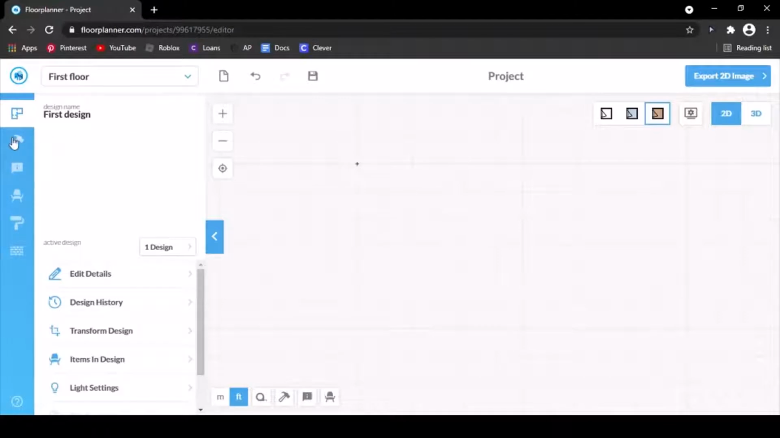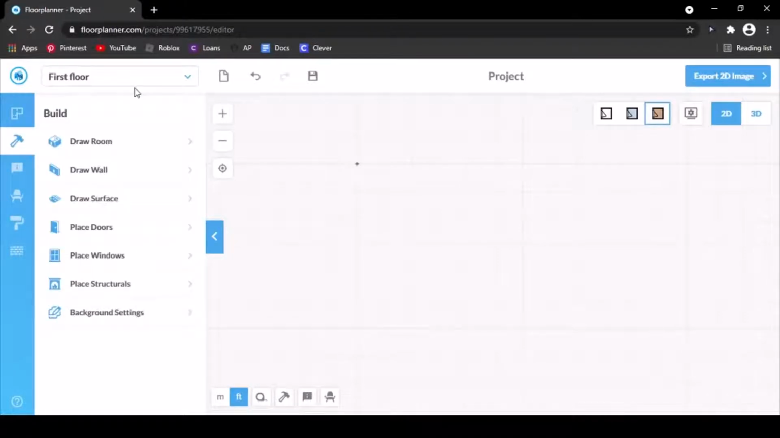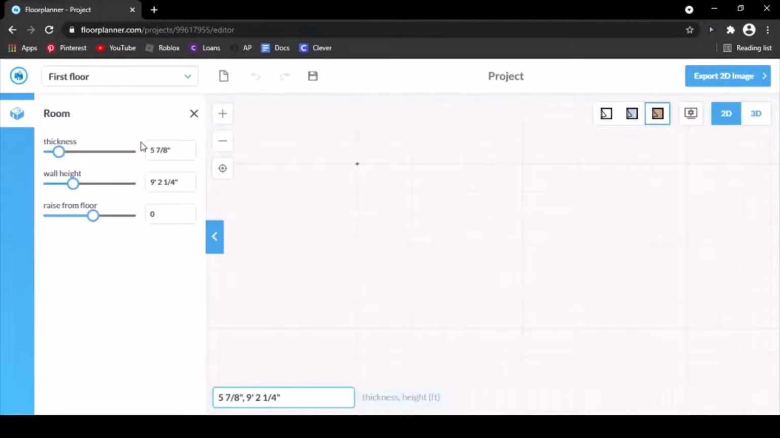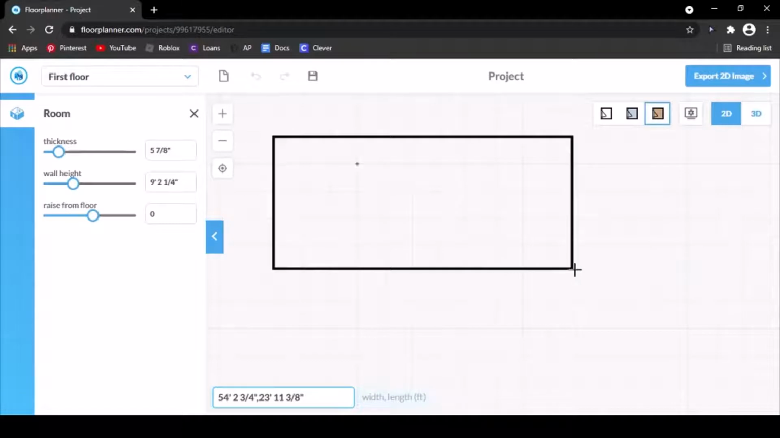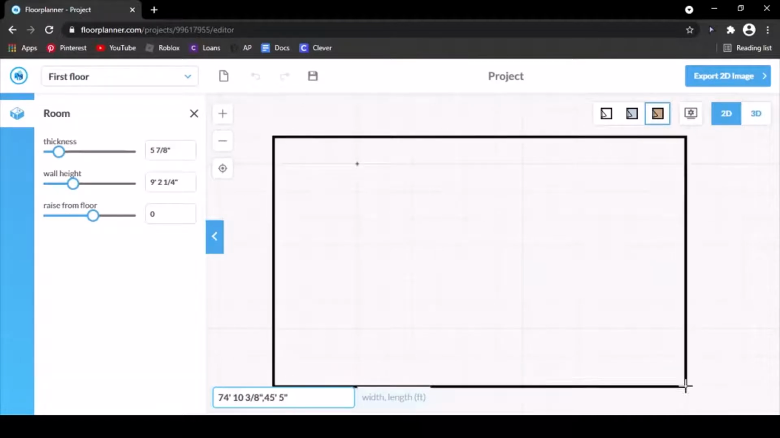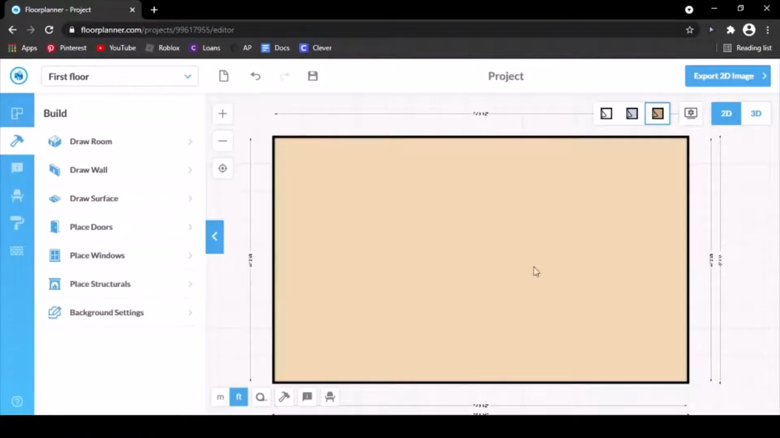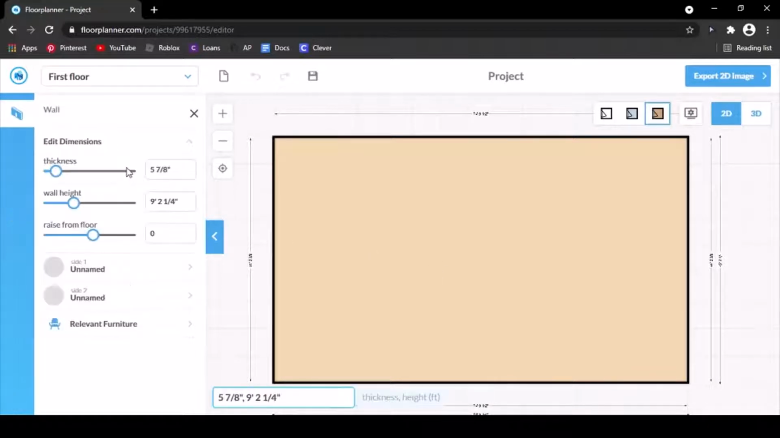But then next we have the Build tab, which has very important items in it. So this is how you're going to draw your room. You can fix the dimensions to however you want, adjust the thickness, the wall height, and the height from the floor. So once you have that however you want, you can go over here and then draw the shape that you want. So let's just say this is like the shape of my house, and then it should look like that. And then you can also add walls, so you can separate different rooms.